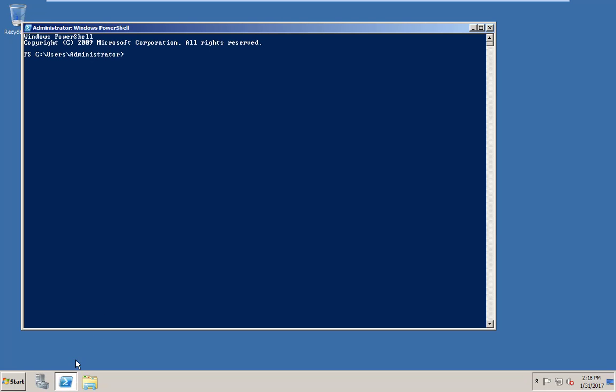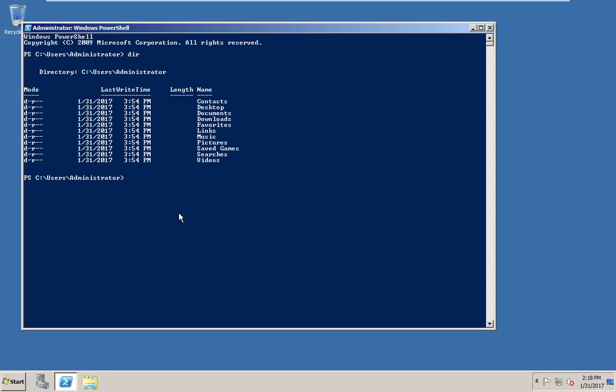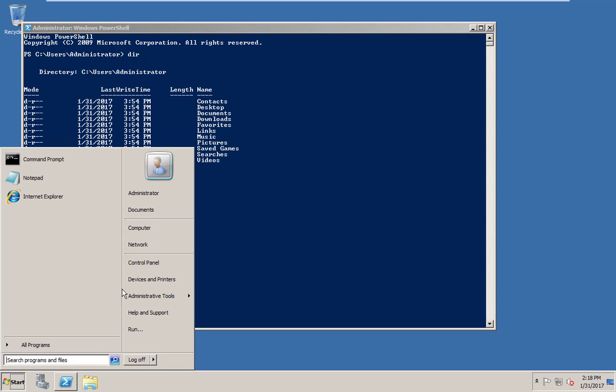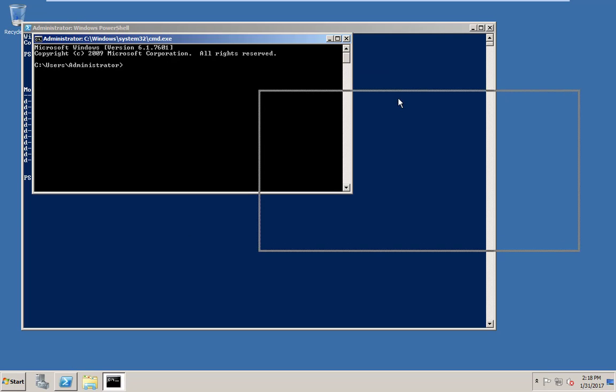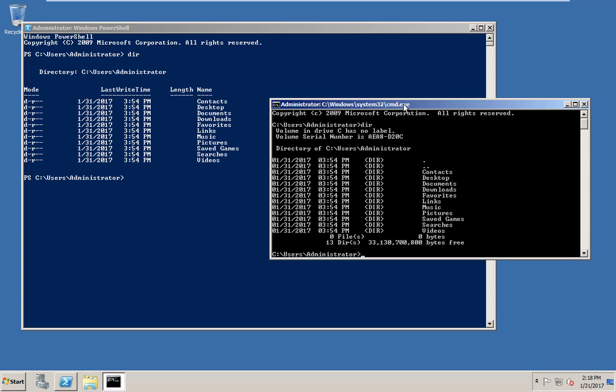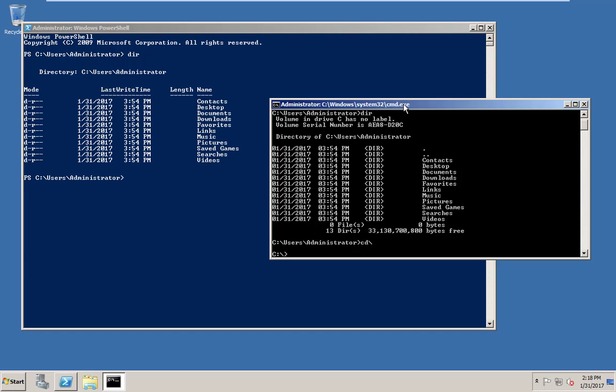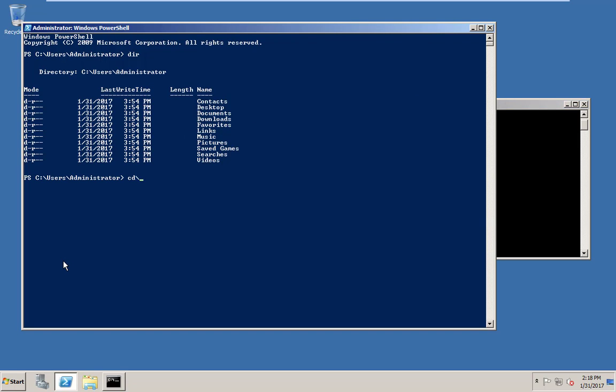This is a little button. You know you're in PowerShell because it'll say PS in front of it. Many of the commands still work. I do a directory. It's just going to look different. If I go to the command prompt, oh, wrong one. Command prompt, just CMD, I guess. I can also do a directory. It's just going to look different. I can change directories to the root. I can still change directories to the root as well.